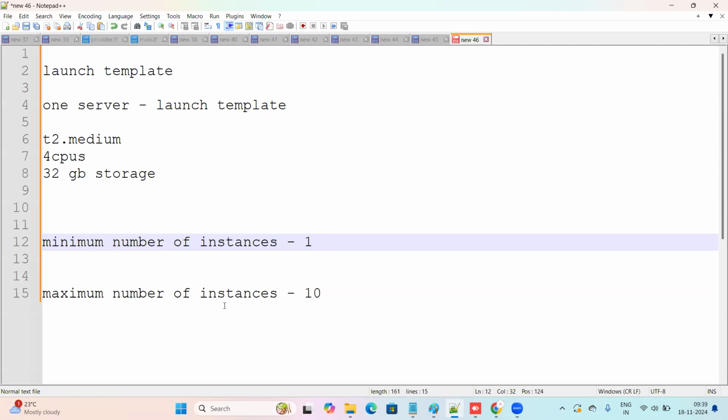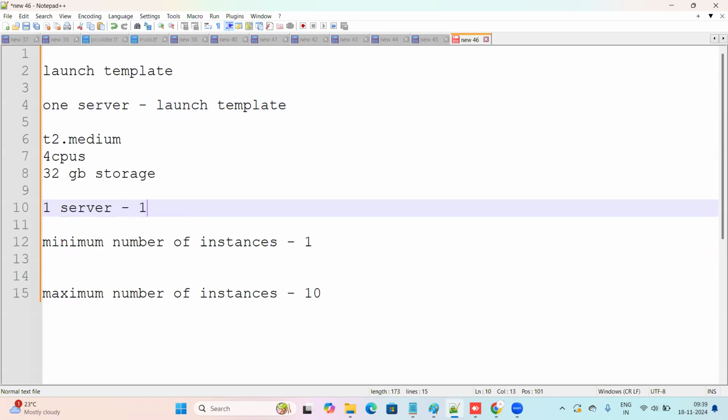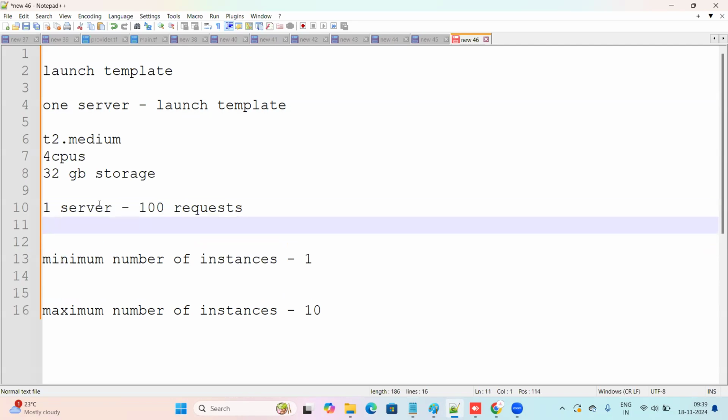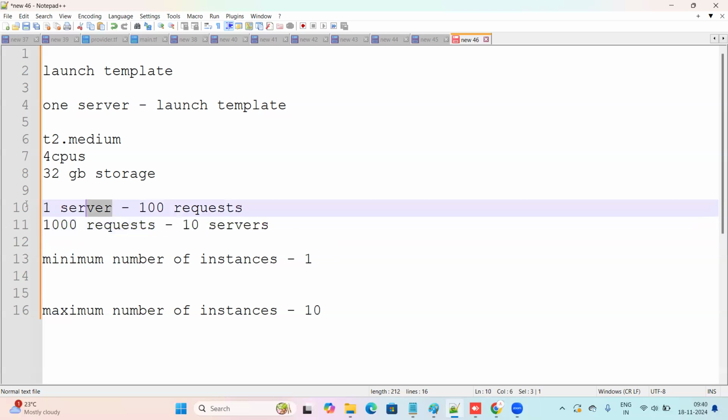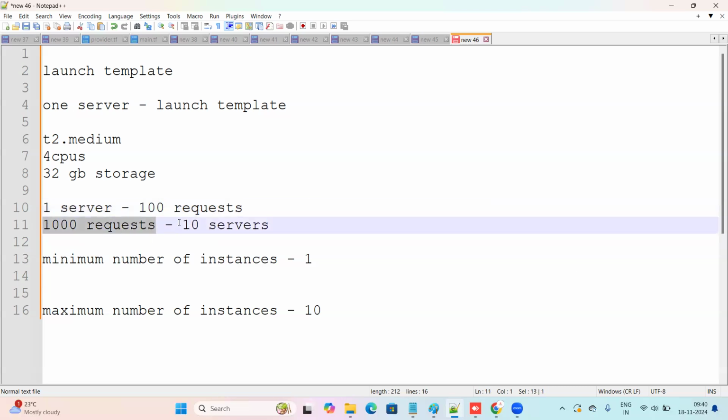And the maximum number of instances is 10, even though the traffic increases. I told you one server can handle 100 requests. This is an example we have taken. Suppose we get 1,000 requests, how many servers do we require? All right, 10 servers, because one server can handle only 100 requests. To handle 1,000 users, we need 10 servers. I'm just taking an example.